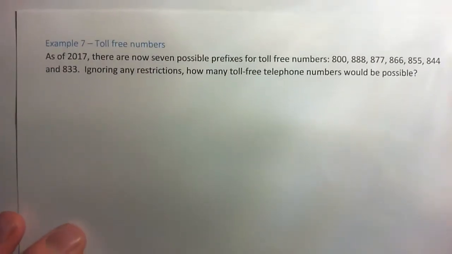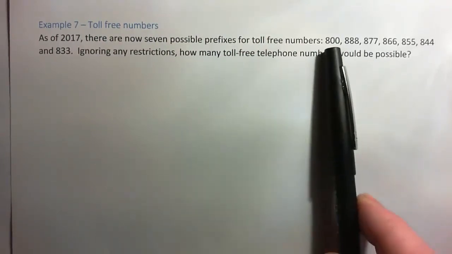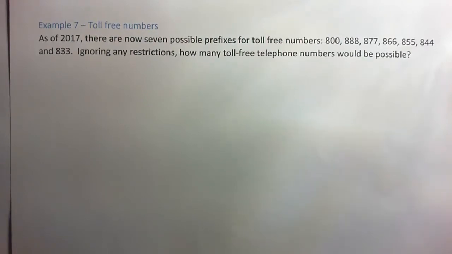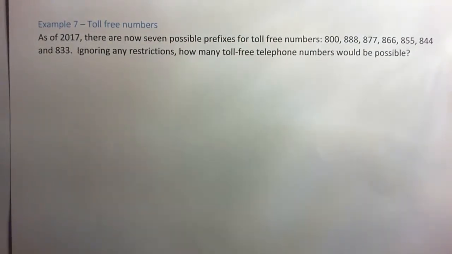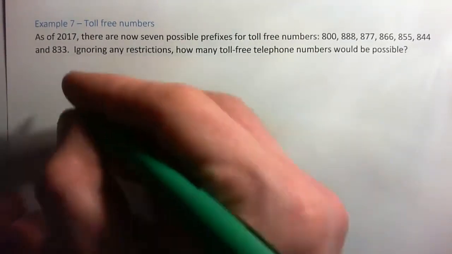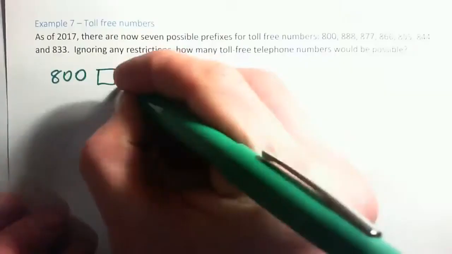So on to example 7. As of 2017, there are now 7 possible prefixes for toll-free numbers: 800, 888, 877, 866, 855, 844, and 833. Ignoring any restrictions, how many toll-free telephone numbers would be possible, right? So let's start with 800. After 800, there are going to be 7 digits. Agreed?